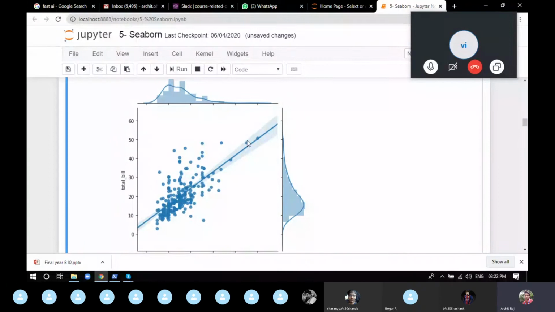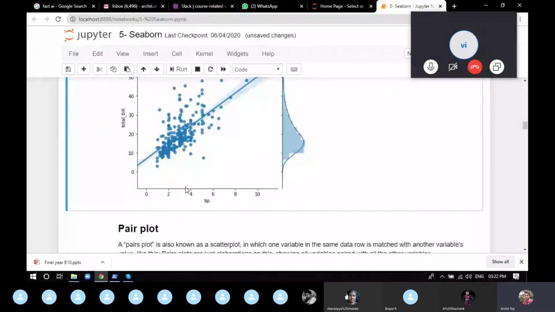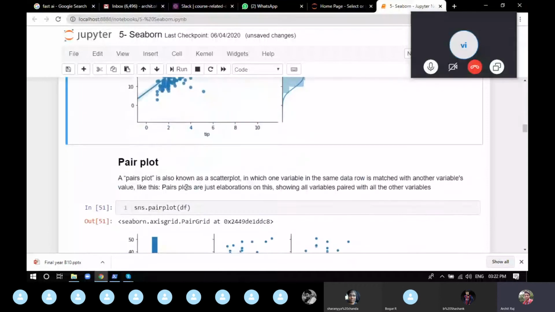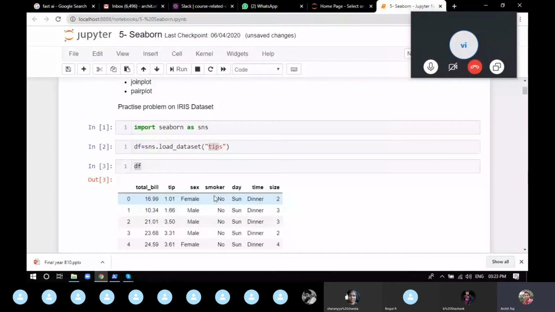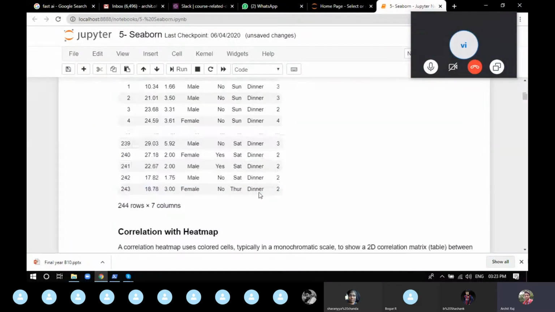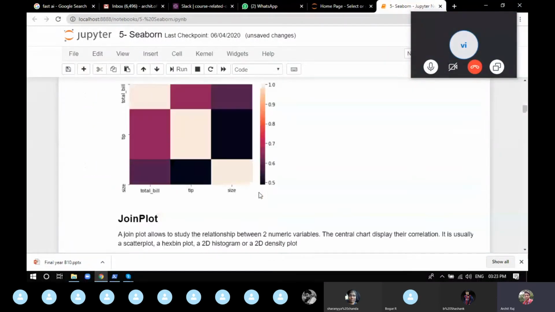Now we'll go for pair plot. As I told you, previously we were just comparing tip and total bill, so we had only two attributes, X and Y. What if we want to compare everything? We want to compare total bill and tip, total bill and size, tip and size, or sex or smoker, day or time, whatever. All the attributes we want to check on. So for that, we can have pair plots.